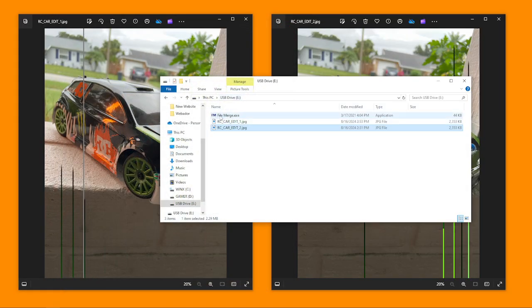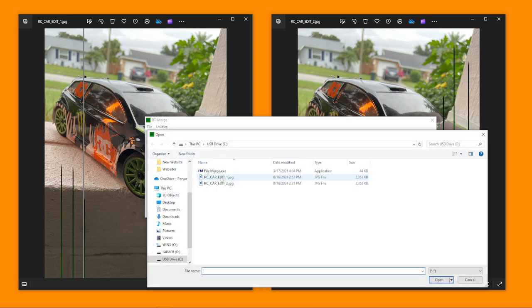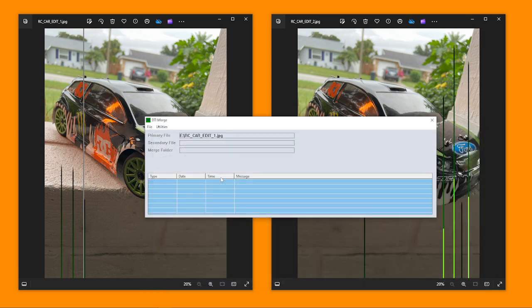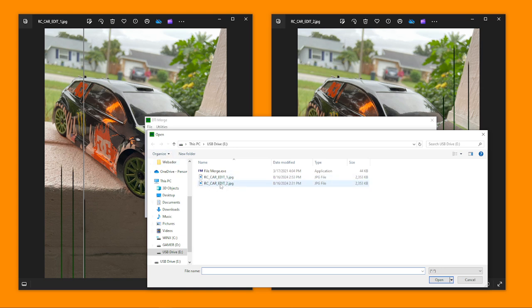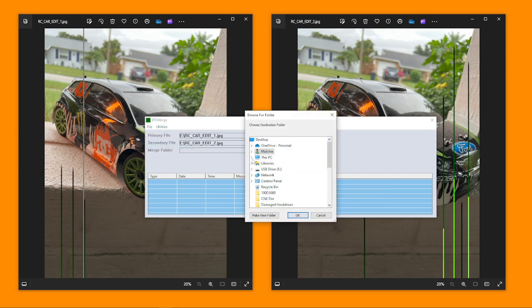close that. What we do is we have an application here that enables us to do a compare, and what we'll do is we will grab the primary file, which is one of the damaged ones here, RC car edit 1. We will then choose the secondary file, RC car edit 2. We will then choose the merge folder, which will be the USB drive E.